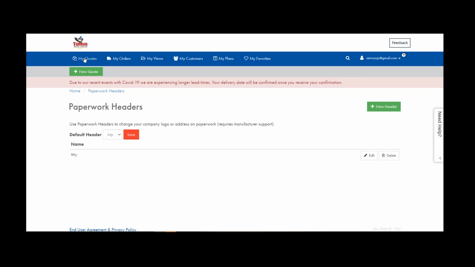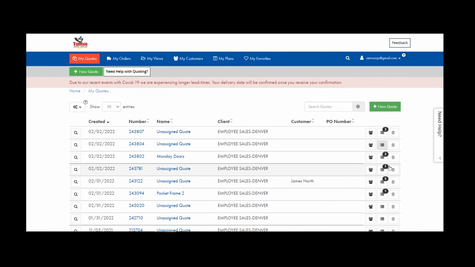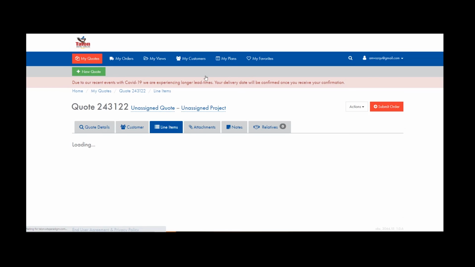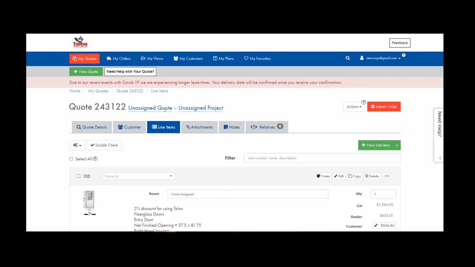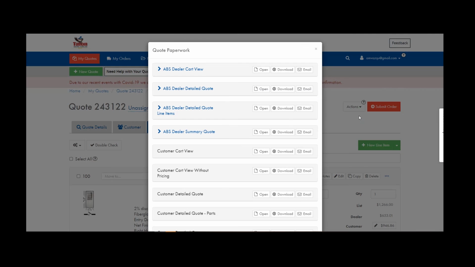Okay, so now let's go back to my quotes here. Let's pick this one. Okay, so the other thing I want to show you lastly is the paperwork. So if you click on this actions button and you select paperwork, this is going to give you all the paperwork that's available to you.